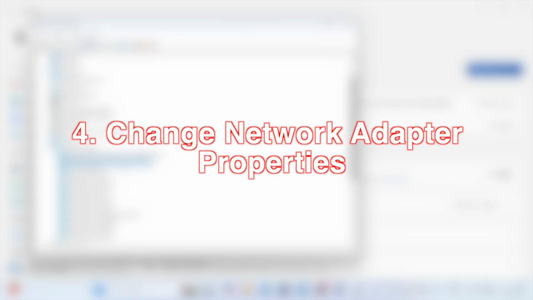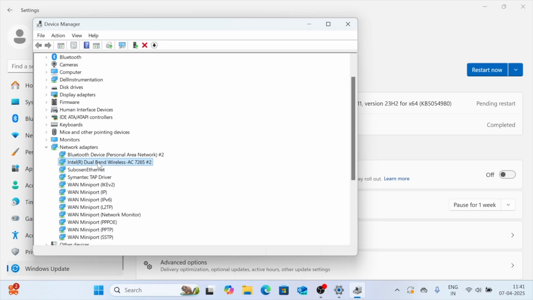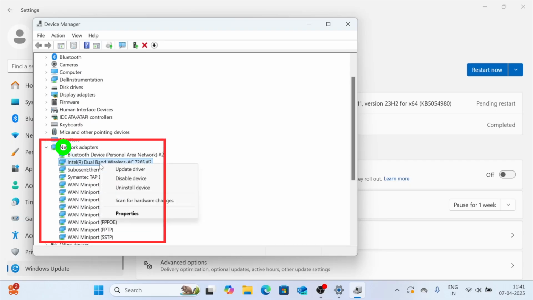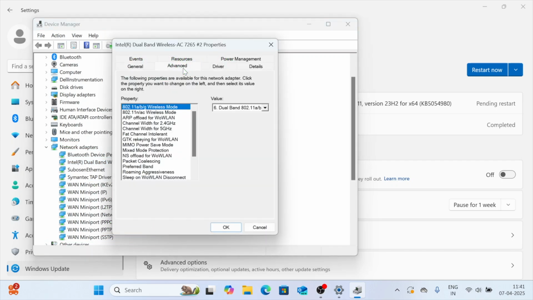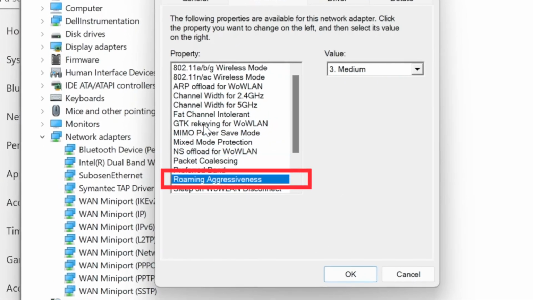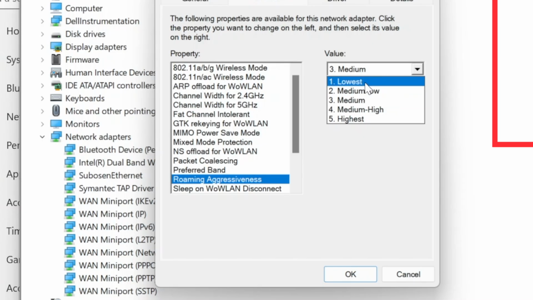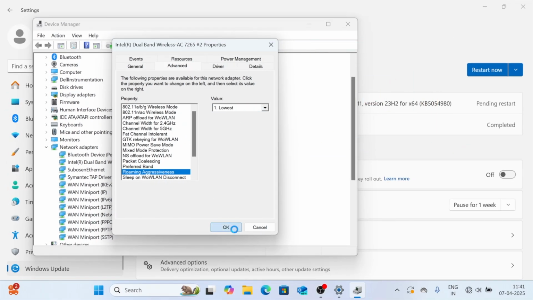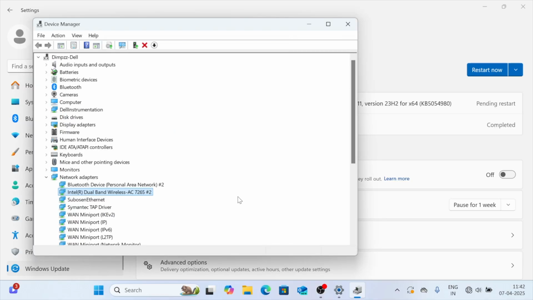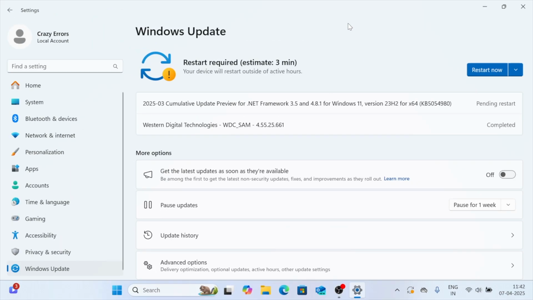We are going to change our network adapter properties. So once again, right click on the wireless network adapter, get to properties, and this time we will click on advanced. Under advanced, navigate to roaming aggressiveness and the value should be lowest. At the moment it's medium. We need to make it lowest and then click OK. This setting is going to stop your PC from switching the networks too aggressively. These are pretty much the instructions that you have to follow.